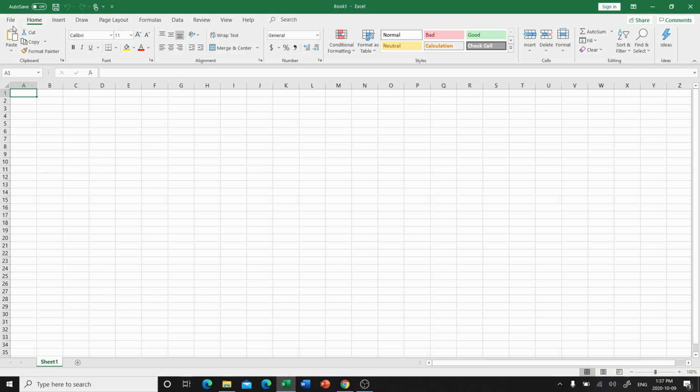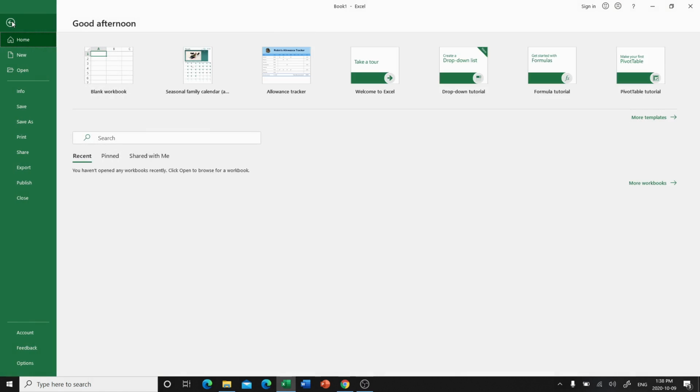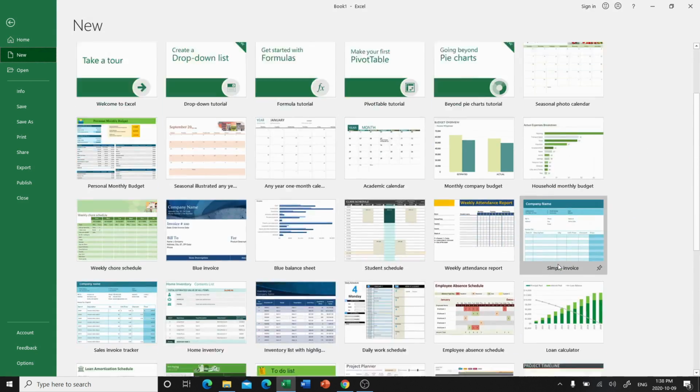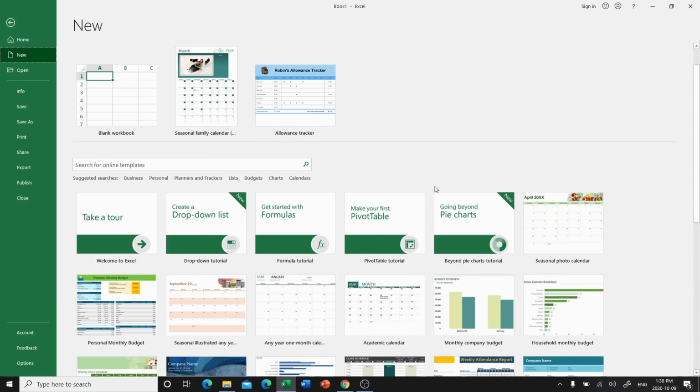So we're just going to open up Excel, go to File, go to New, and then it'll show you all these templates. Now there's only going to be a few of them on the first page. The most important part is to search. These are the two I've opened recently.